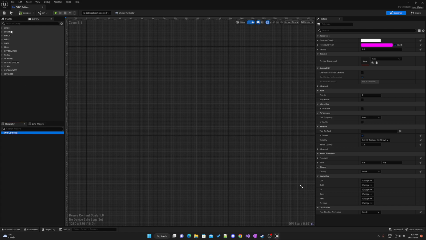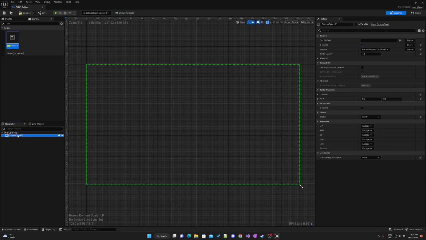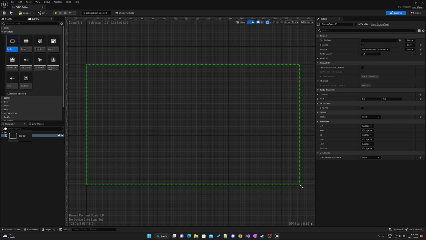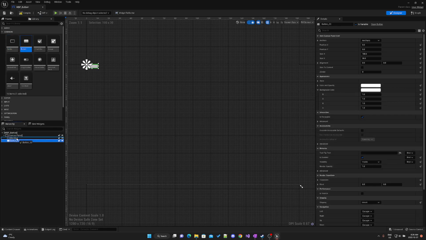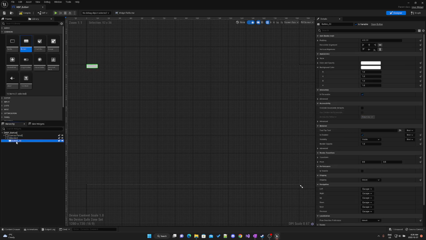Let's add a canvas panel to our button. Let's add to our canvas panel a border. Let's see, is it in here? Yeah. Add a border to it. To our border, let's add a button. Let's get that inside our border. And then in our button, let's add an image.